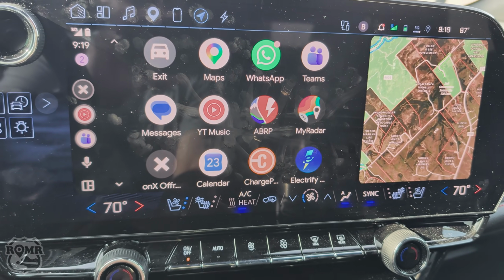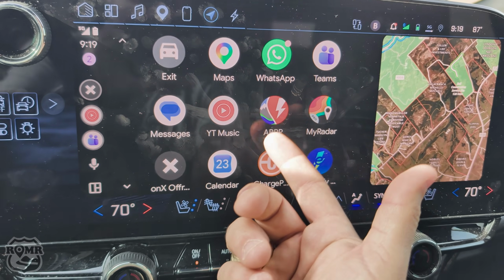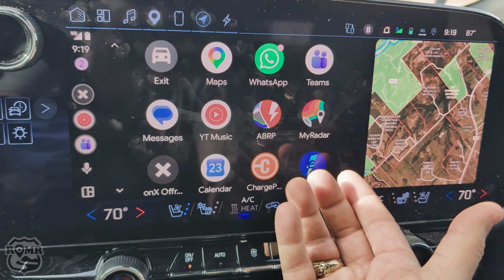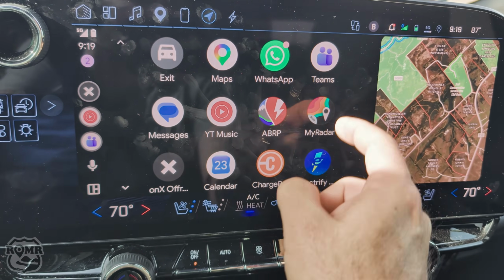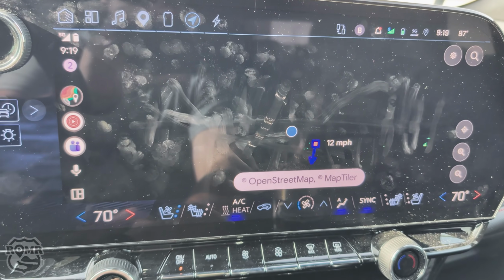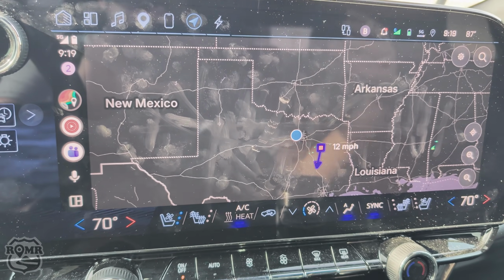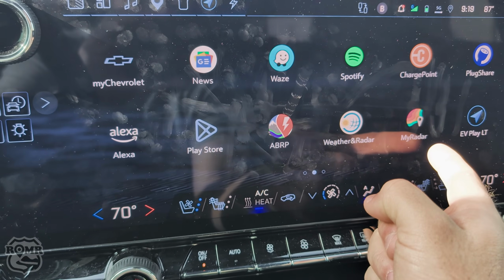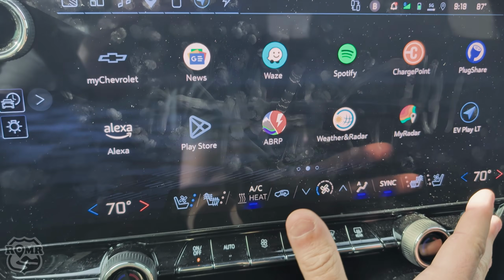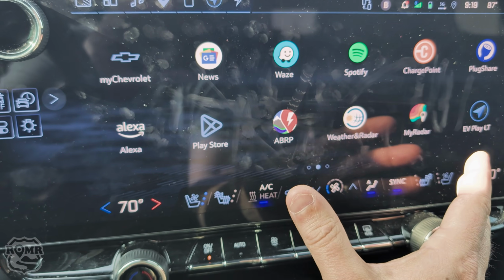The other nice thing with this system is things like My Radar, ABRP. They are here and accessible, and they don't make you go through any weird logins in order to get into the application. So I just open it up, it works. One of the biggest fallacies with the GM system, it has My Radar as well. I know I'm switching back and forth, guys, just try to hang with me.